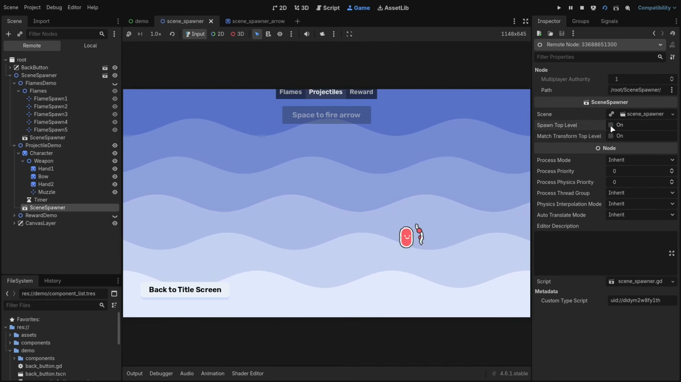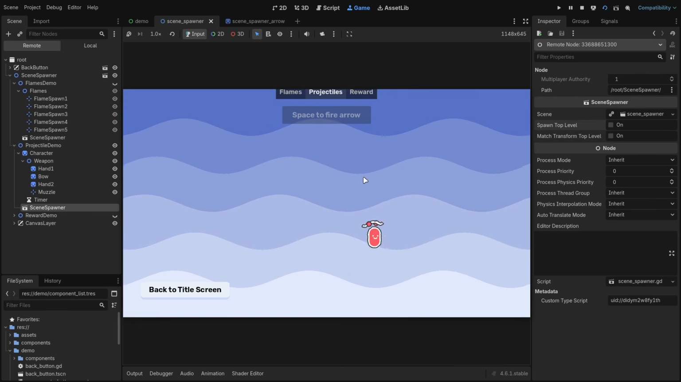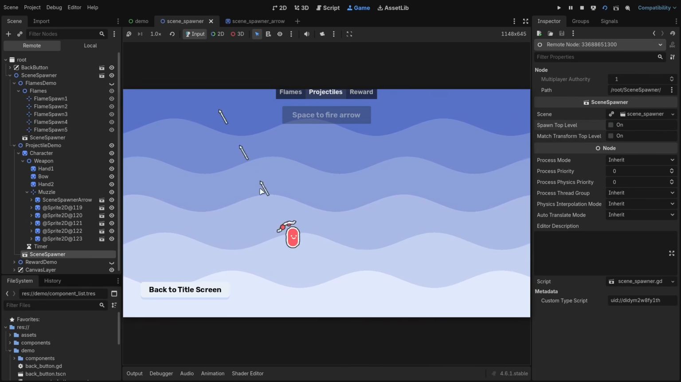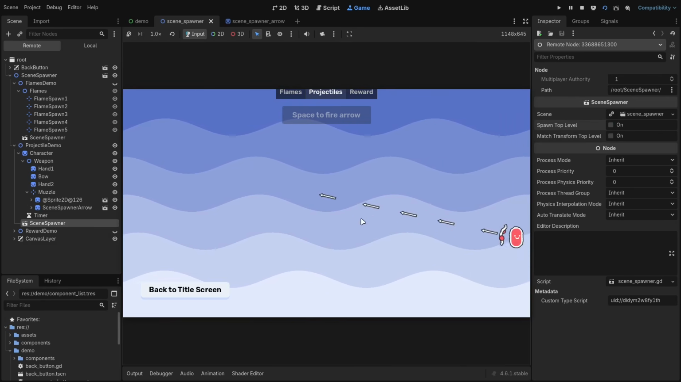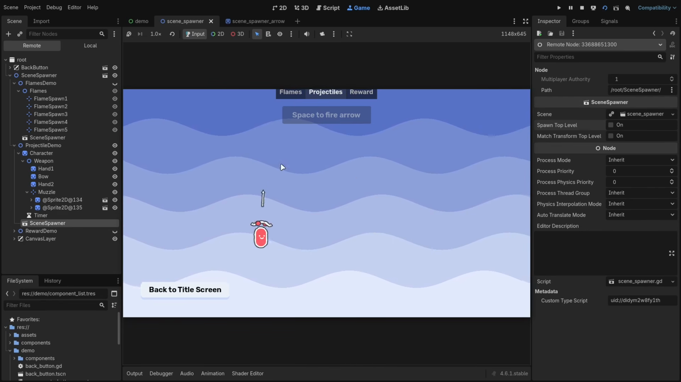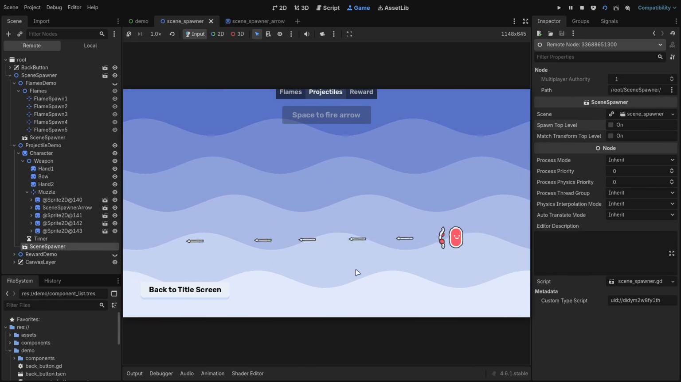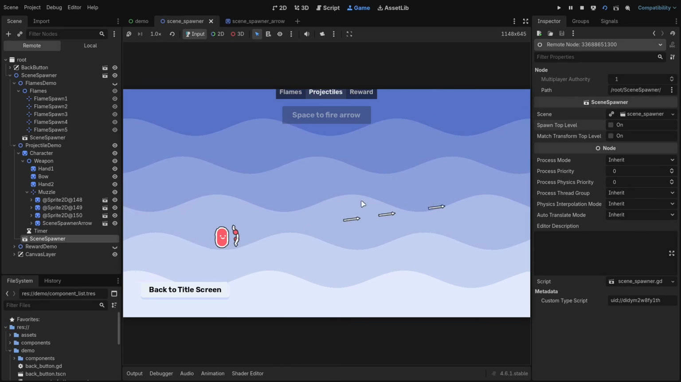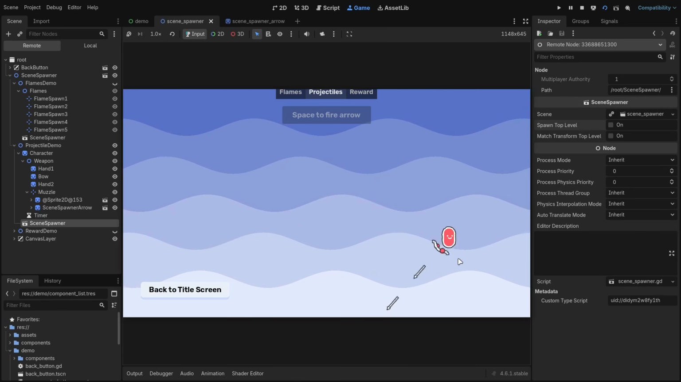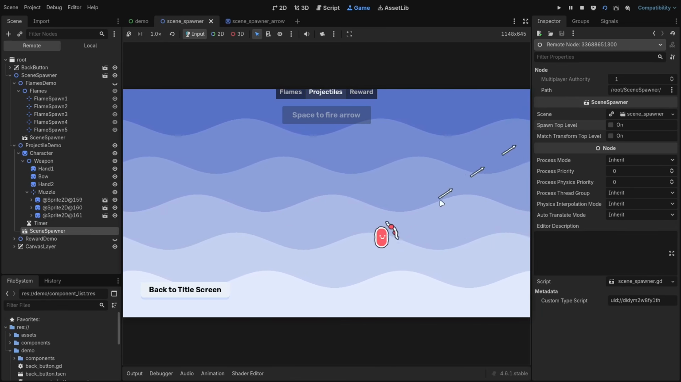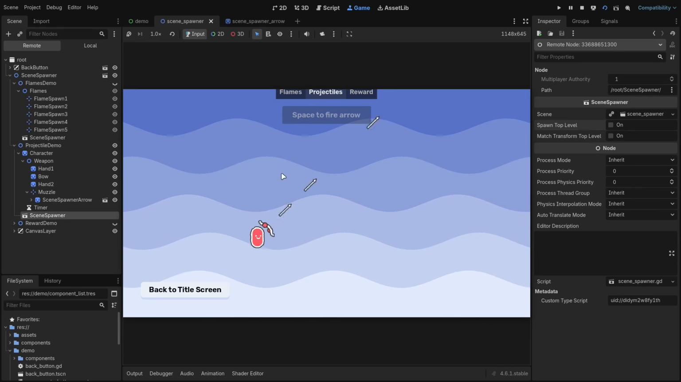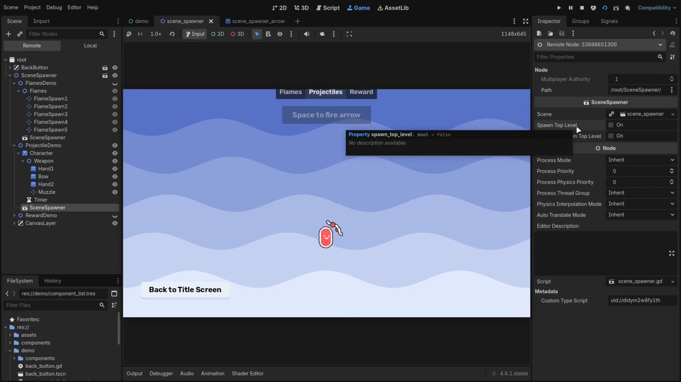Now, if we toggle spawn top level off too, what happens is that the arrows will be spawned directly under the muzzle, which means that they have the correct direction and position. But if I keep aiming, the already shot projectiles are affected by it, which is not at all what we want for these types of weapons, right? Hopefully this makes you understand why we need those toggles.